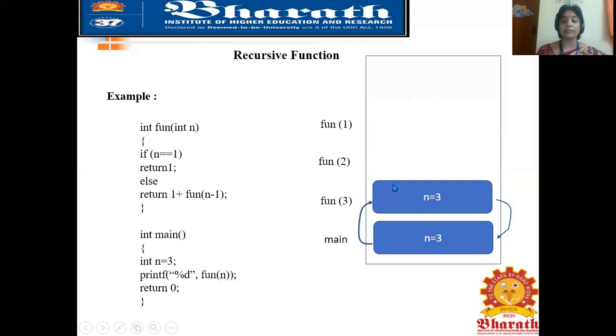The activation record will be popped out and we will finally have n equal to 3. This is the only value after all this recursion has happened. The value of n returned is going to be 3, so that will be returned for this function. So it is going to print the value of n equal to 3. This is the concept of a recursive function.